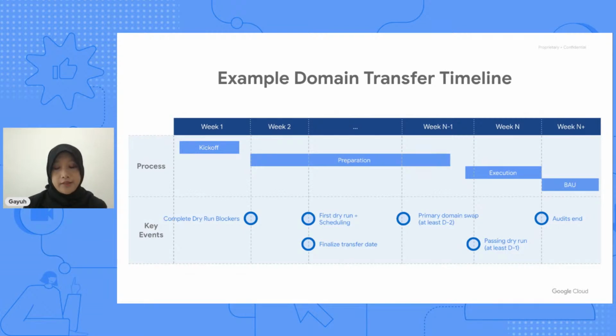You can use this transfer checklist as your reference throughout the domain transfer engagement. During this week, we will also ask customers to complete the dry run blockers, which comprise admin and domain verification. In the following week, we will move forward with the preparation, which is doing the first dry run, scheduling, as well as completing the pre-transfer tasks.